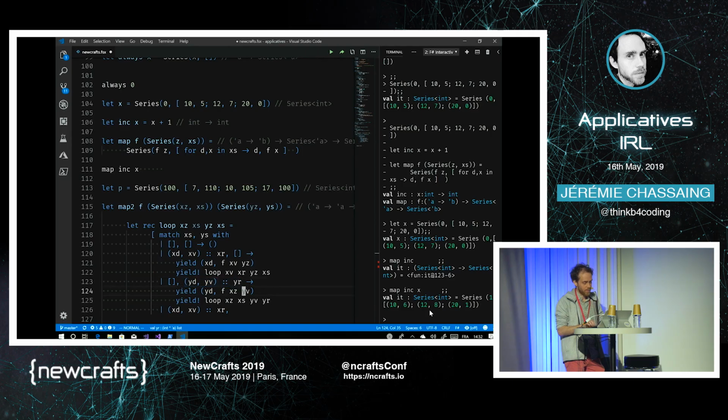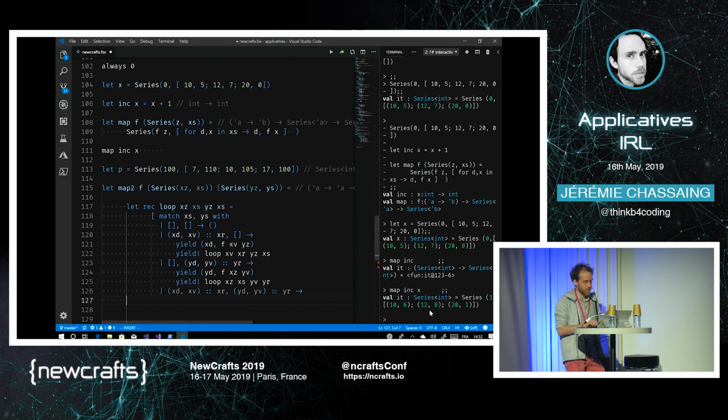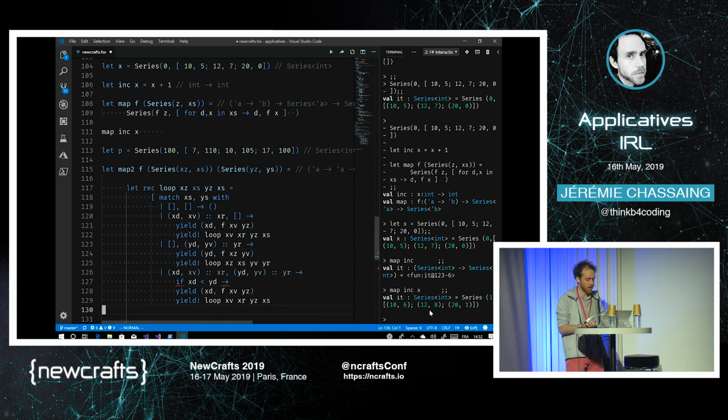In that case, actually, it's not very different. If x is changing before y, I have this case where x is changing before y. I'm exactly in the same situation as here, because I will use this value in x, but combine it with the previous value on y. So I just copy the code.